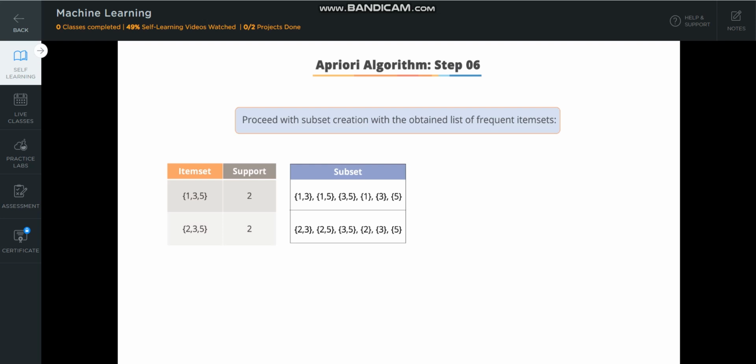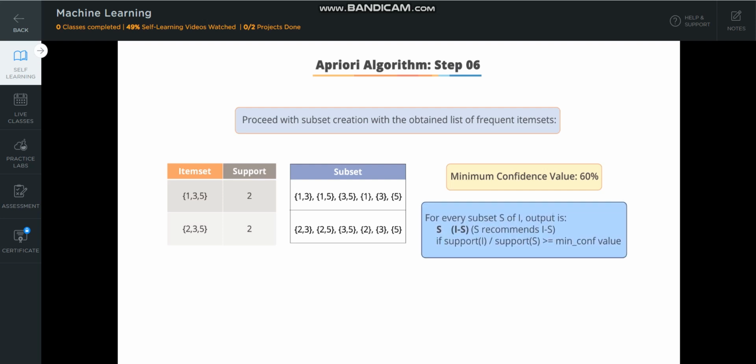We will create rules and apply them on item set F3. Now let's assume that the minimum confidence value is 60%. For every subset S of I, you output the rule S implies (I minus S) if support I over support S is greater than or equal to the min conf value.